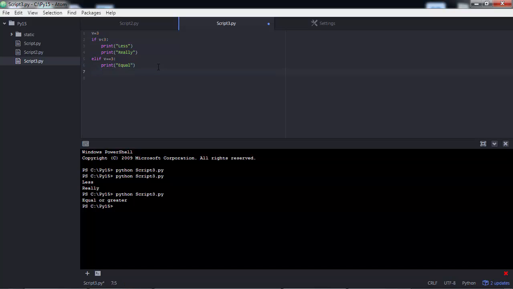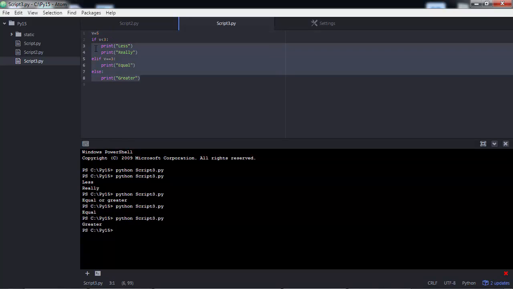Then here we can either add more elif statements, elif blocks like this one, or we can add the entire block with an else statement. So what remains is greater. That's it. Let's execute the script. And we get equal because v is equal to 3. If you change the number to 5, save, execute again, and you have greater than that. So this is a conditional block.